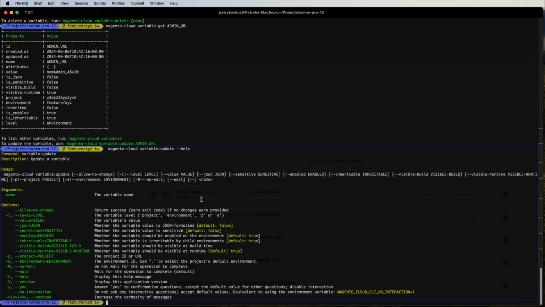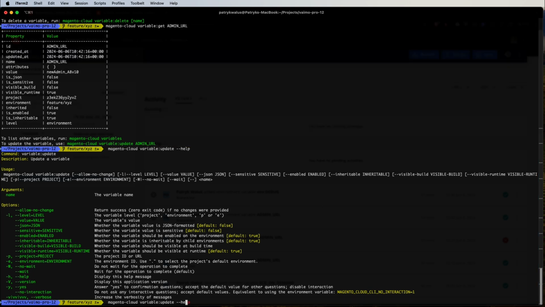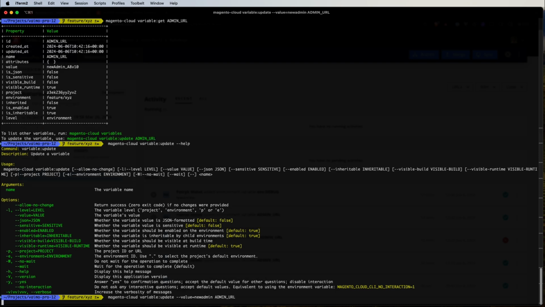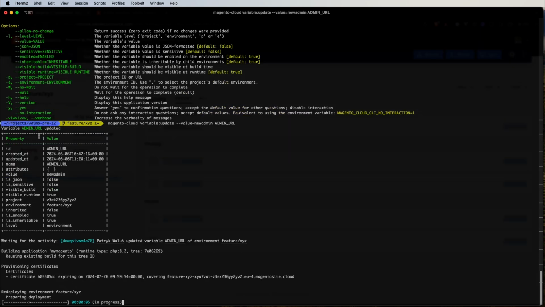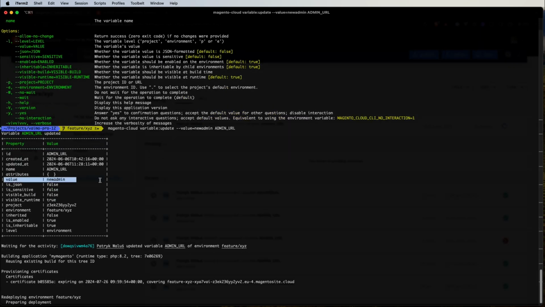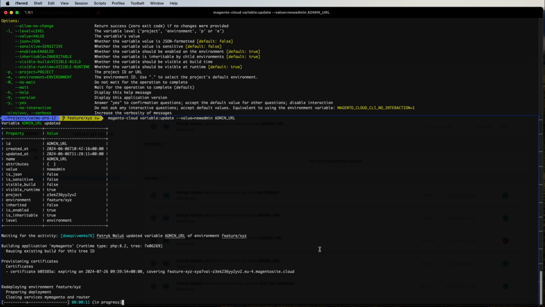So for example, let's maybe just update the variable value. So how can we do it? We should firstly add the value that we want to change it to. So for example, now we want to change it to new admin, and specify the name of a variable, so it will be admin URL, and that's basically it. So we can see that the variable admin URL has been updated with a new value, and there is a deployment associated with this change.